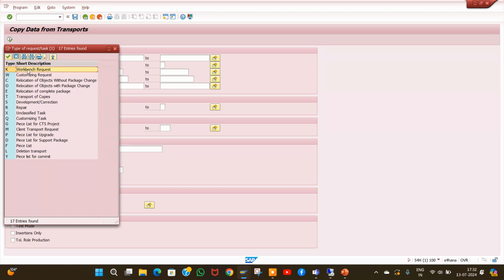In SD and MM also, there are condition access sequences, some transactions, and also text type creation. These all are workbench TRs that can be created. You need to select this.